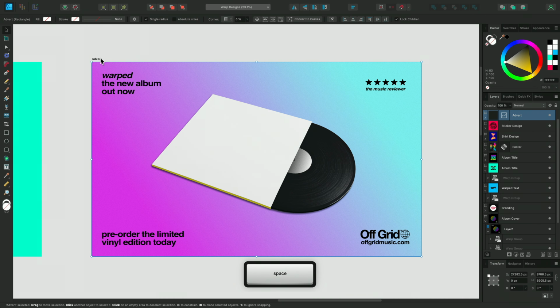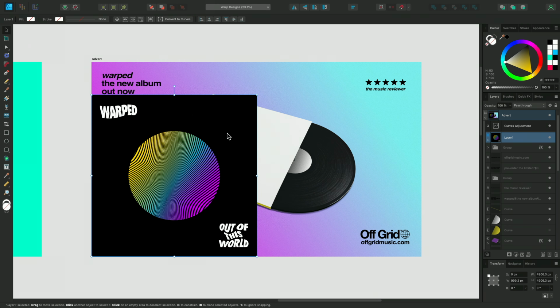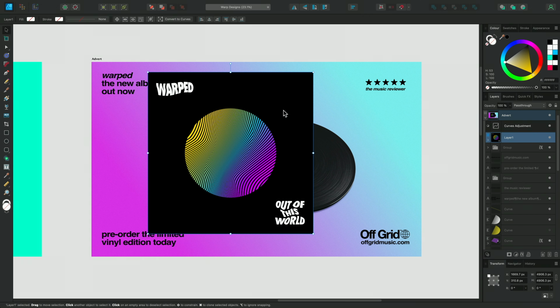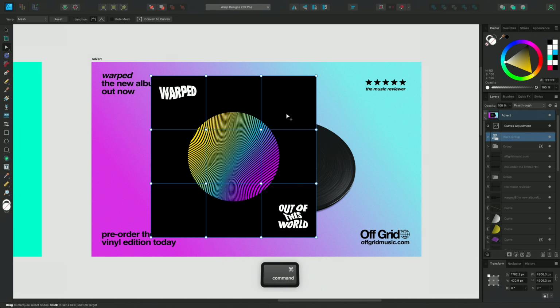So here I've put together an advert for this vinyl cover we've just been working on, but we'll need to use the perspective warp feature to get it to sit properly in our mock-up. So with my artwork layer selected and roughly in place, and I'll use the keyboard shortcut this time again, I can go ahead and add my warp group and select perspective.